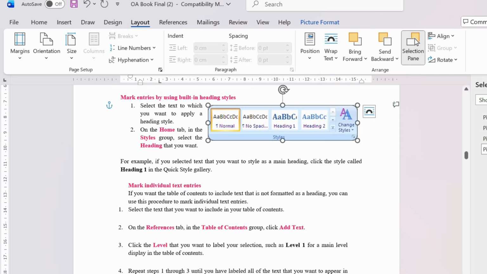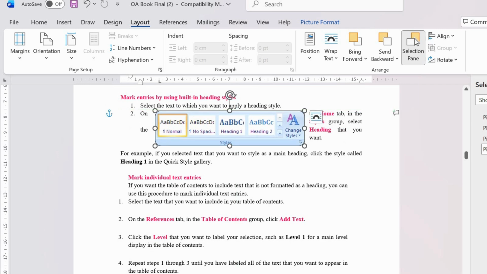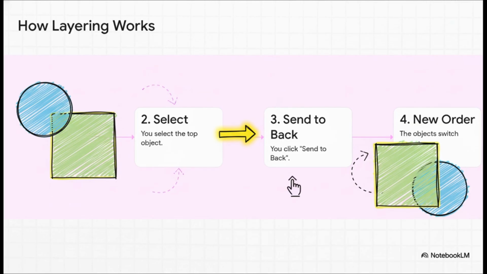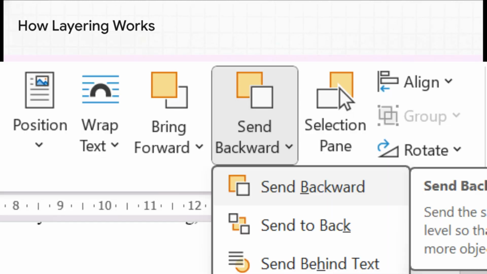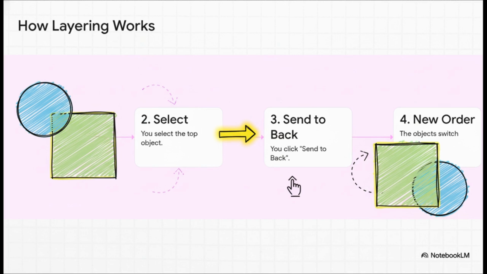Now, what about when things overlap? This is where layering comes in, and it's simpler than it sounds. You have these commands called bring to front and send to back. Just look at the slide. You've got two shapes and one is on top. All you do is select that top one, click send to back, and boom, they switch places. You're just telling Word which one should be in front.